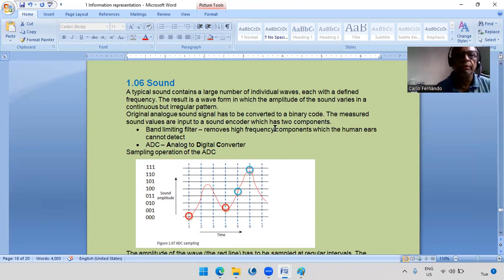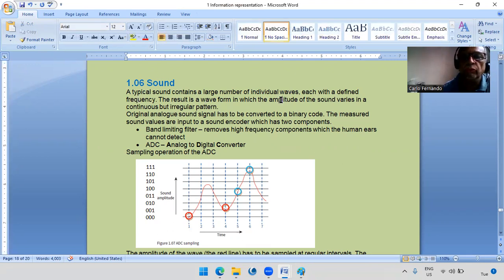The images are finished. Now we are coming to sound. Sound contains a large number of individual waves, each with a defined frequency. The result is a waveform in which the amplitude of the sound varies in a continuous but irregular pattern. I'm sure you know the meanings of these terms, frequency, and the amplitude of the sound varying, irregular pattern. All these things I'm sure you have learned in science or physics.